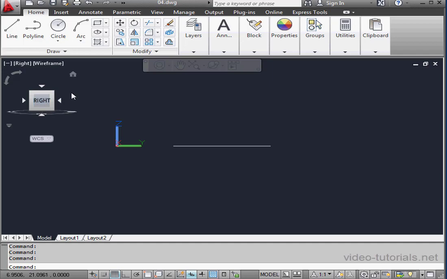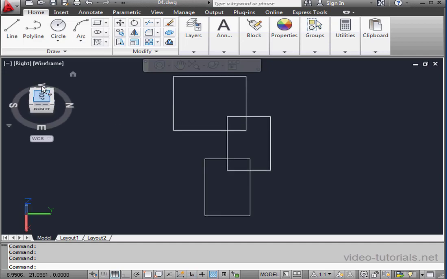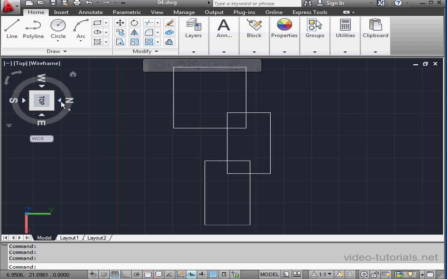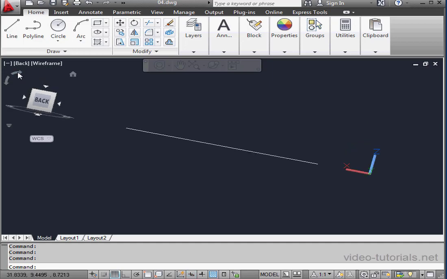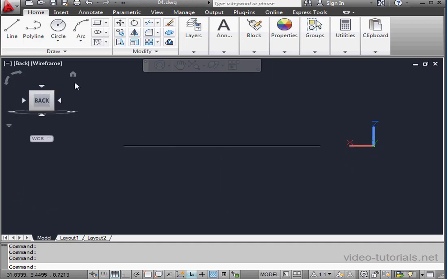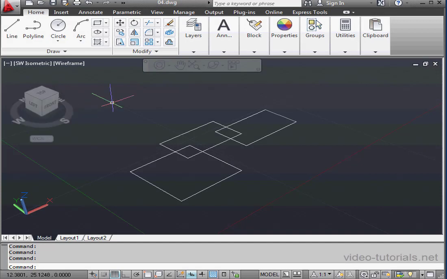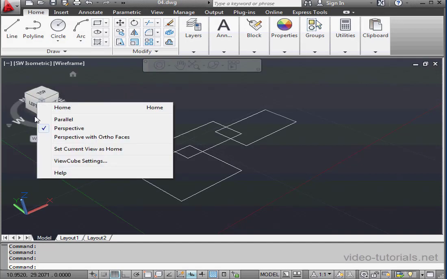When I have a normal view like right, left, top, or bottom, little triangles appear around the cube. These let us rotate the view 90 degrees. And same thing with these arrows in the top left of the view cube. And let's go back to a home view. Another option is the parallel view. Right-click on the view cube, select Parallel.